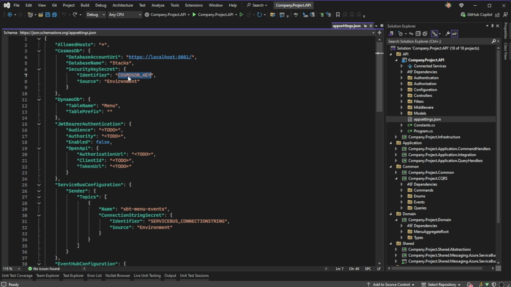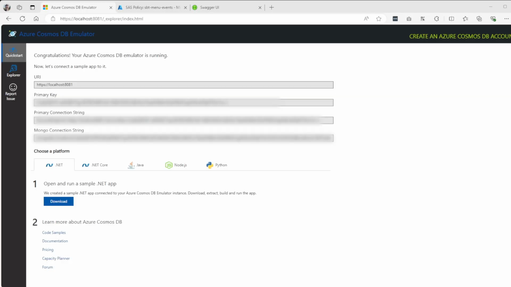I'm going to use the option to run Cosmos DB locally in the emulator. So let's browse there. When we open the Azure Cosmos DB emulator, we see we have the URI and the primary key. These are the two pieces of information that we'll need to configure our Stacks project to connect to Azure Cosmos DB. So make a note of these. Now we'll create our container. We do this in the Explorer tab.